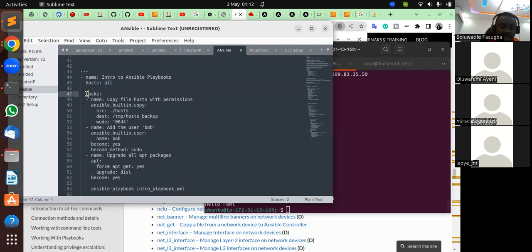Then tasks, the modules that you want to perform. What is the name of the first task? We have copy file host with permission. Every module starts with this. Another thing you should take note of is that we have parents and children. I believe you should understand what I'm trying to say.